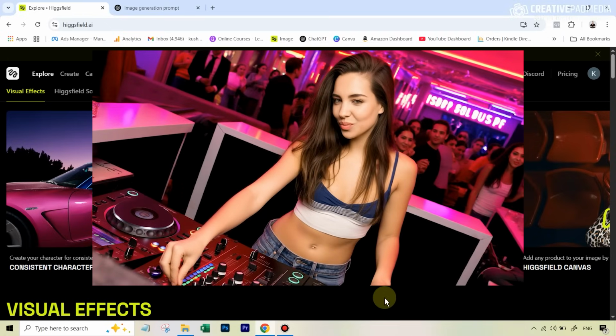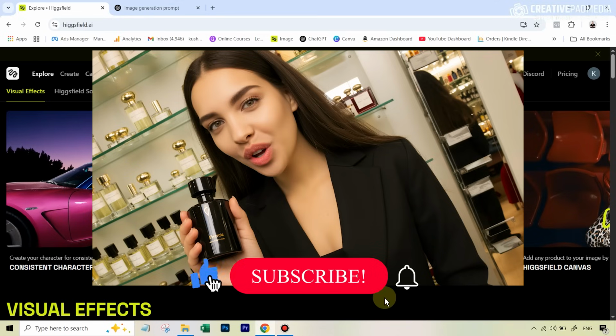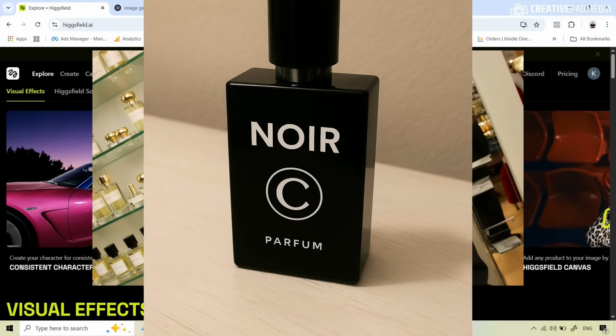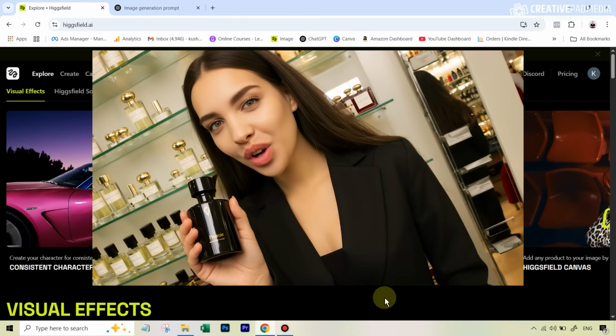Not just that, let's take the example of product placement. Again, I've generated one more image using Higgsfield Soul and Character, where she's holding this perfume bottle. What if I want to replace my own bottle in her hand? Well, because Higgsfield also has Canvas, which I had shown in a couple of my videos, with a single click and a little brushing of the mask, you can get this image. But why stop there? This is Higgsfield.